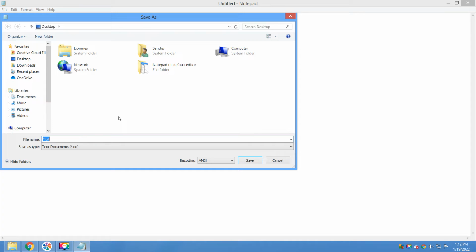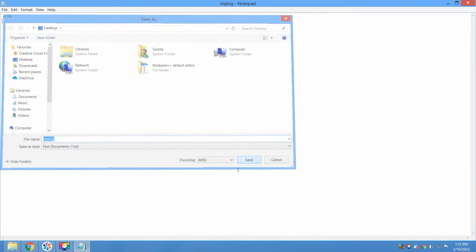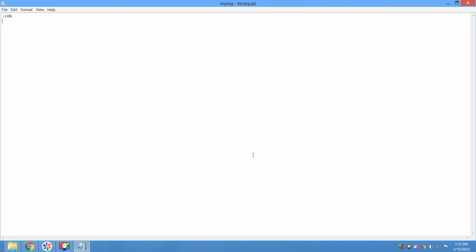create a dummy file, open the new note file, and all you have to do is write .log at the beginning of the file and click enter, and then just save it. Let's say my log, and save it. Okay, now let me write my first comment.